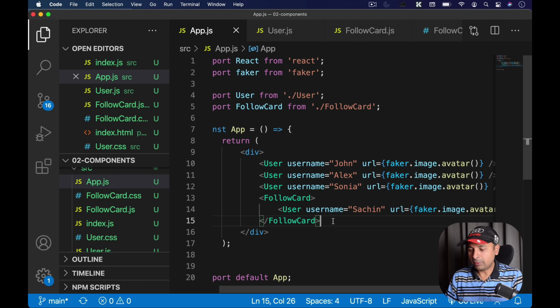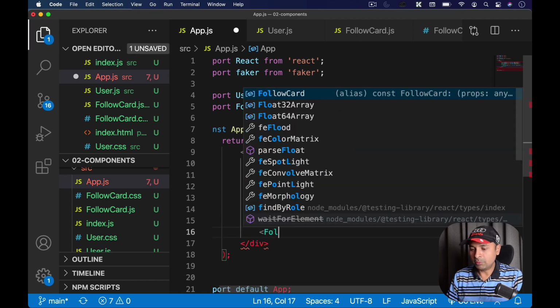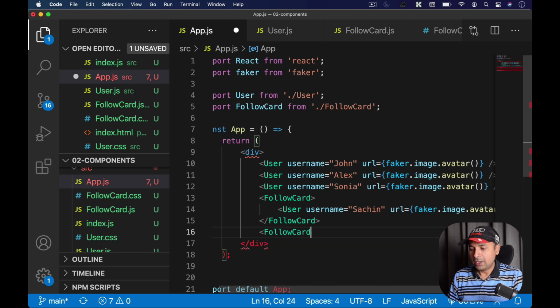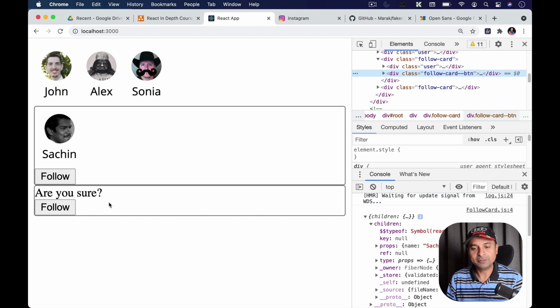Now I'm going to create another instance of the follow card component. And inside that, instead of passing the user, I'm going to pass some text: Are you sure? So I'm passing text instead of passing the user component. I'm passing text only. And now let's save this and see that. Are you sure? And then the follow button.